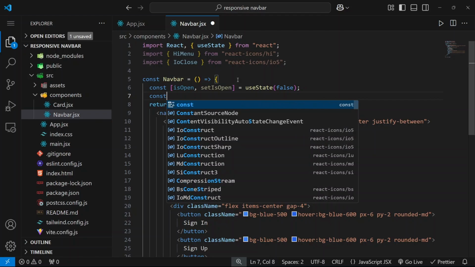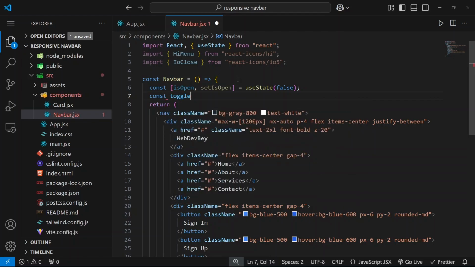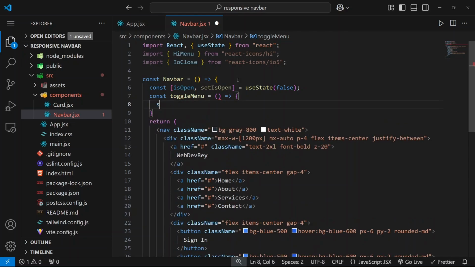And let's immediately create a function. So let's say toggleMenu. So let's say setIsOpen to not isOpen. So every single time we call this function, we will switch back and forth between the current value of isOpen. Okay. As you can see here, I import these icons from the React Icons library.